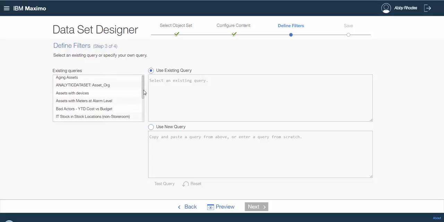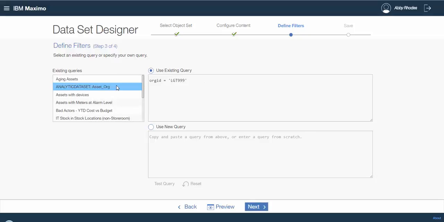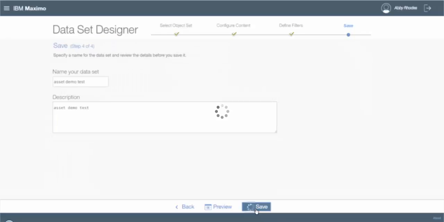In my case, I'm looking at an asset object, so any filters or application queries assigned to the asset application are shown to me here, or I can select from any that I've built with my existing data sets. I'm going to select this one here, again in the interest of time. Let's give this a simple name. I'm just going to call it Asset Demo Test. This is our Asset Demo Test, and I'm going to click Save.